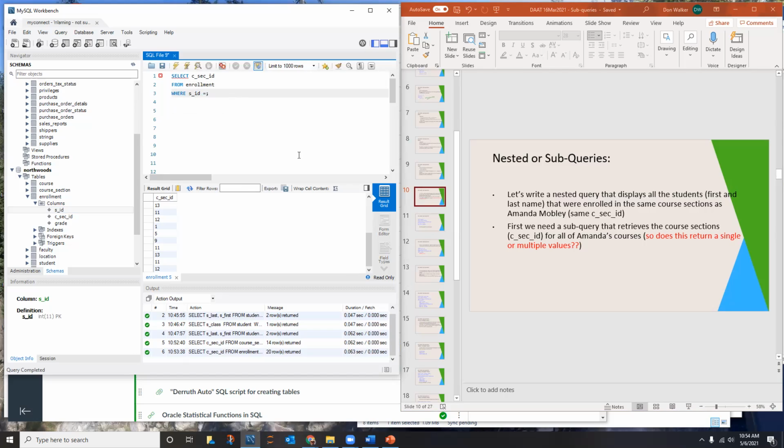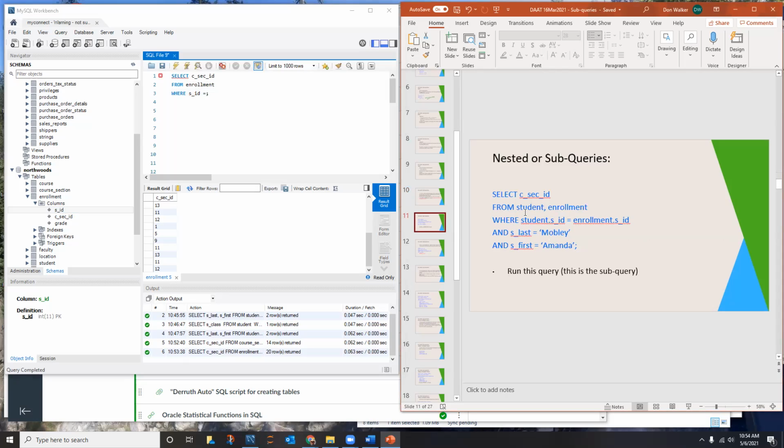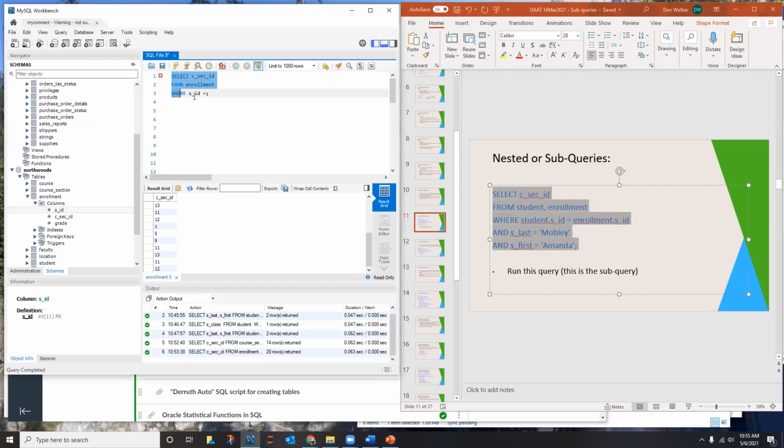Yeah, rather than goofing through this, let me cheat and go to my next slide. I think I'm reading too much into it just by looking at it, but it does show you though. So we're getting the section. This is the subquery. Yeah, I was reading too much into it. So here's our subquery. This just gets Amanda's section IDs where Amanda is enrolled.